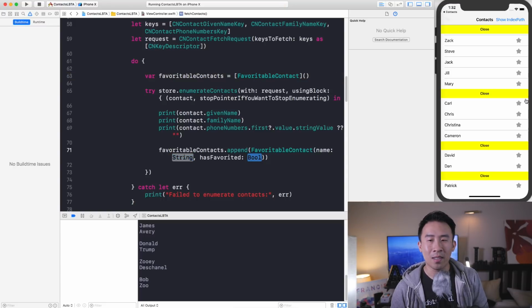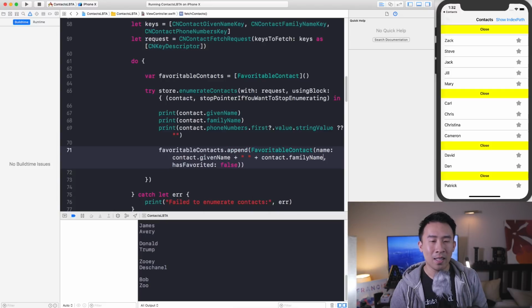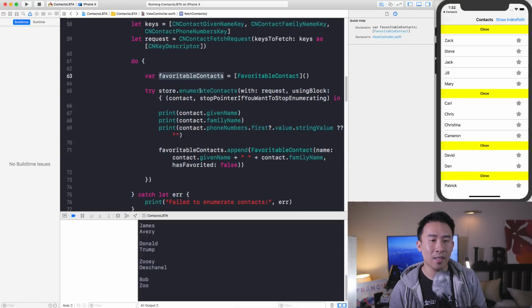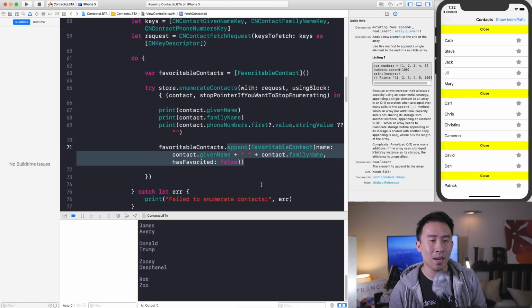So this star is the favorited boolean. It starts off as false. And the name is what we need. So what do I want to say over here? So contact.given name plus space plus contact.family name. And now every time I enumerate through a contact, we're going to fill this array with this contact over there.